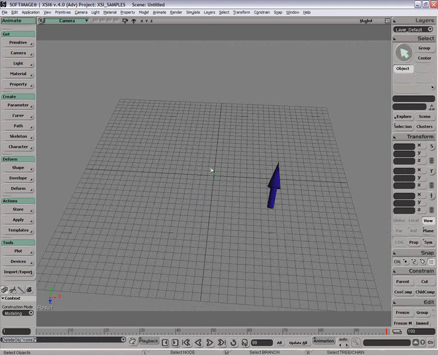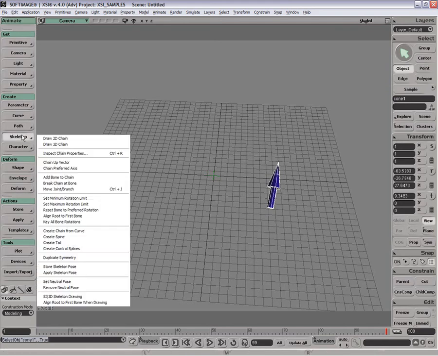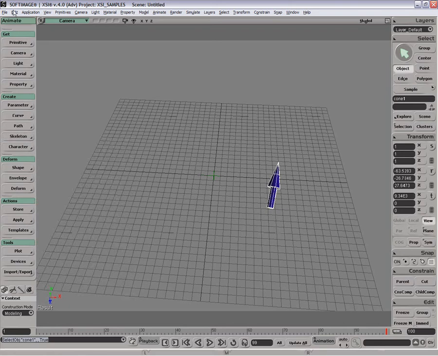Very useful, again, for building complex systems with lots of objects and then just duplicating across a plane. You can also find that option under the skeleton menu here. If you go right here and do Duplicate Symmetry, you'll find that there.